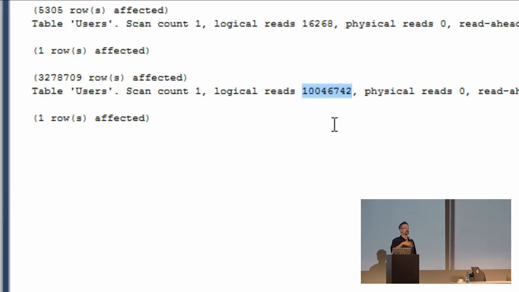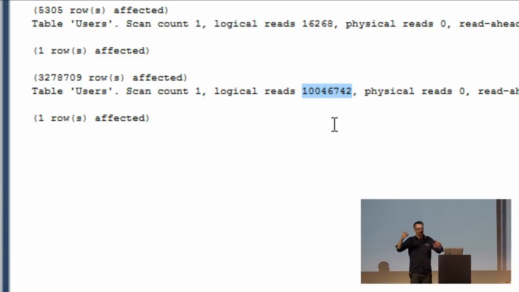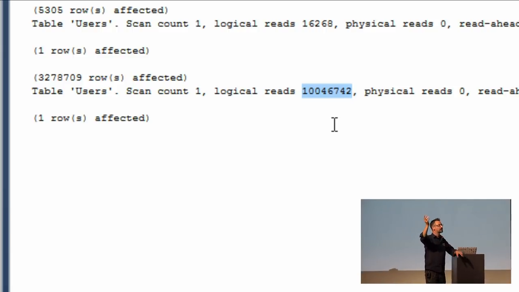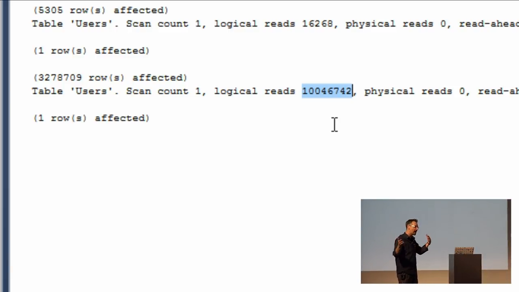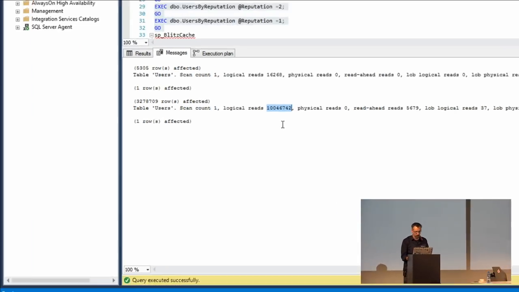I mean, anything will cause a query plan to disappear from cache. Maybe someone updated statistics. Maybe you hit a certain point where the statistics became invalid. Maybe somebody did an alter index rebuild on a table.